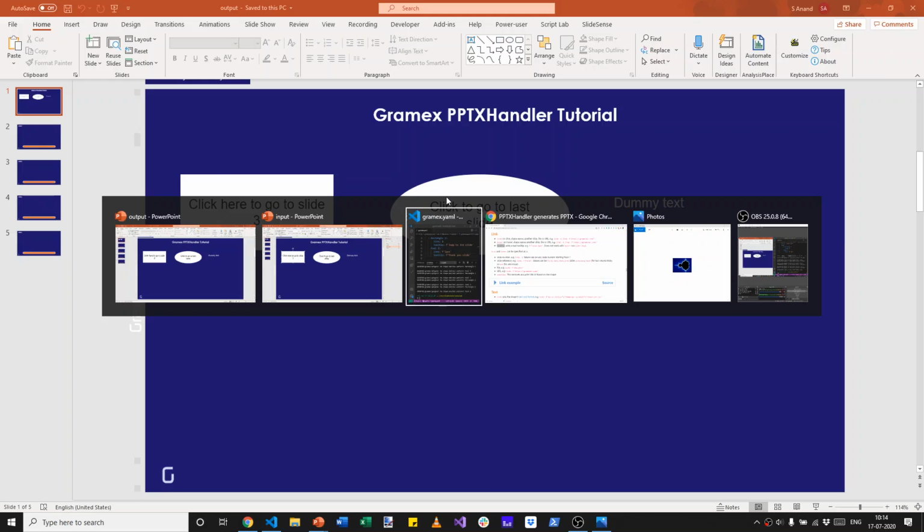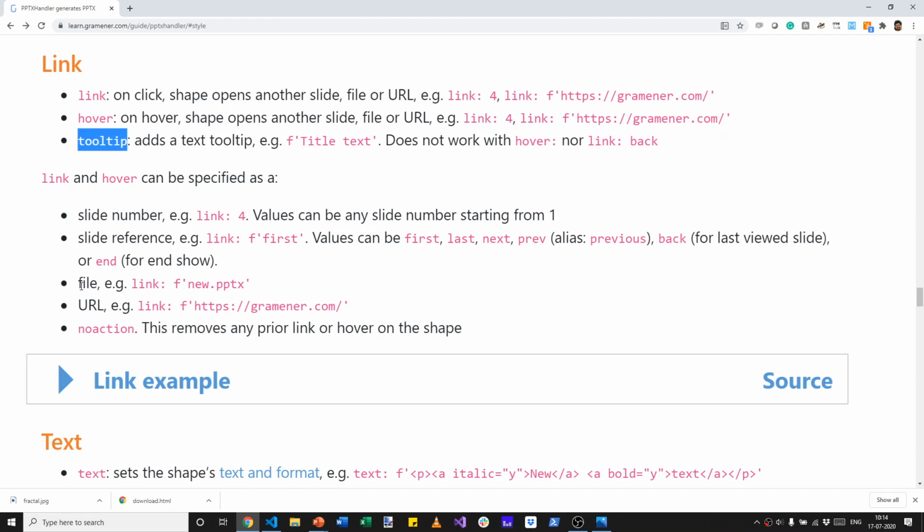So that's how you use these commands. And remember, you can also open a URL, in which case PowerPoint will open your browser, or a file, which can be another presentation, in which case you can link together multiple presentations.